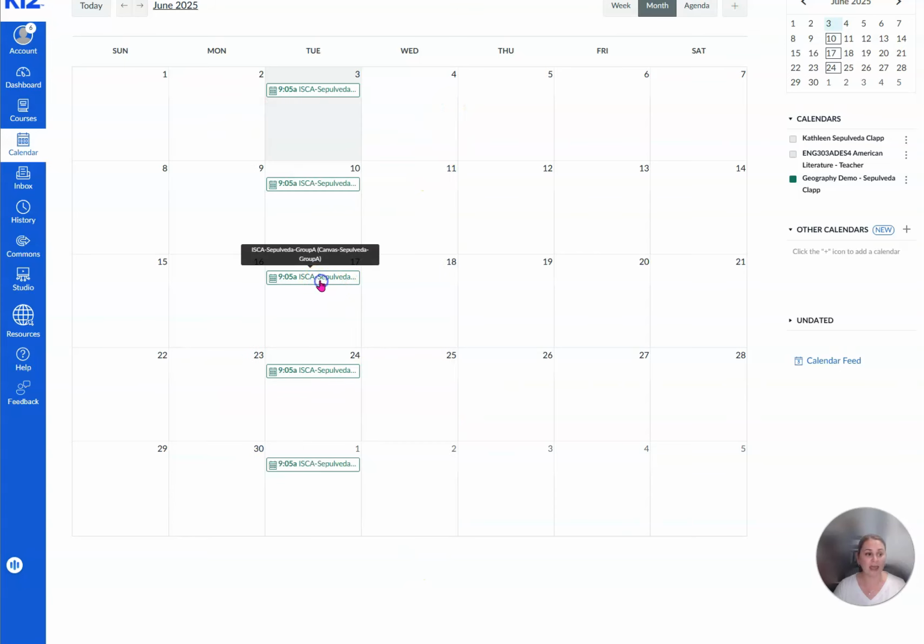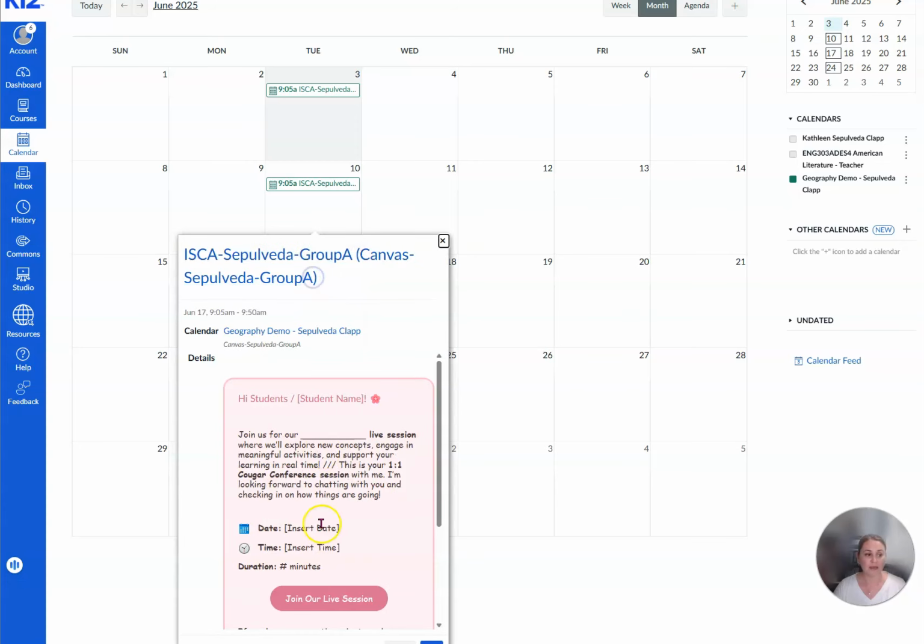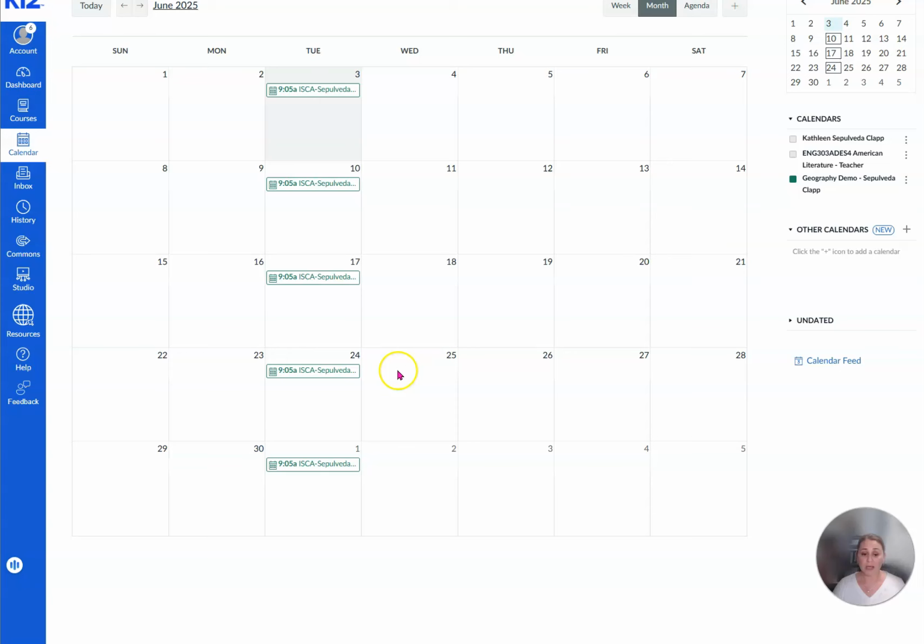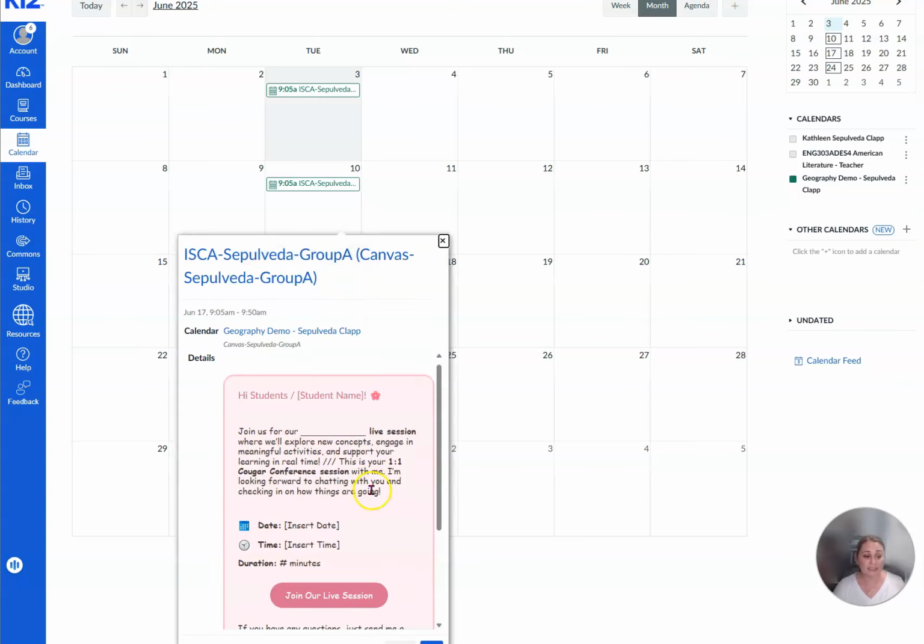And as you can see, on every other day, you will see that description right there. Now, because they are standalones, that means that they can be edited, and they are edited one by one. If for some reason, let's say on June 17th, you can't make it to that office hour, you can't make it to that small group, you can delete this.